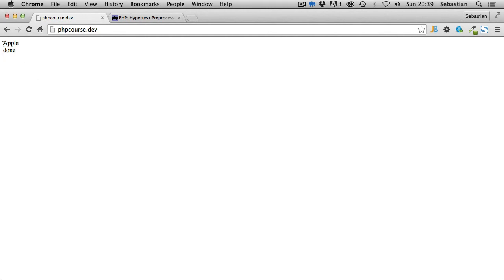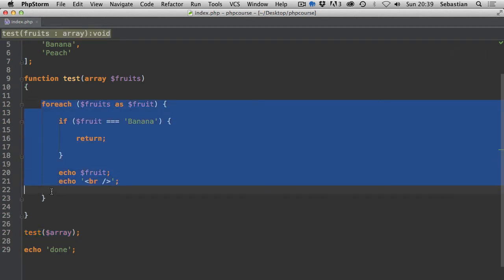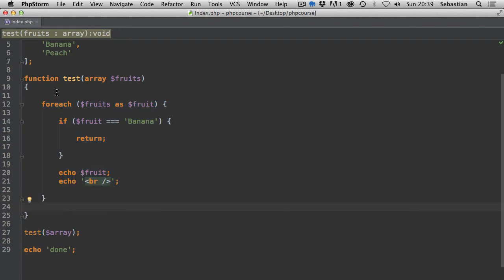see that we've got Apple, and when this return has been reached, the function ended, and obviously PHP moved on within the same file and echoed this done string in the browser. So now we can see this echo, and whatever else would be after the call to this function as well, because return now only terminates the current scope. So obviously its local scope is the enclosure of this test function.